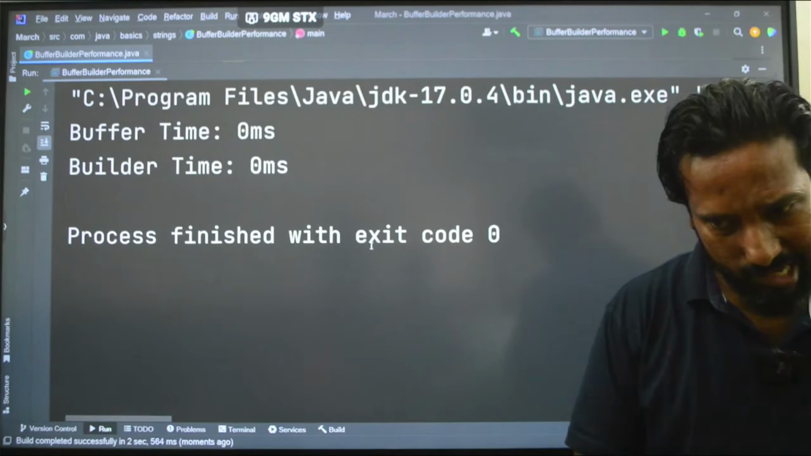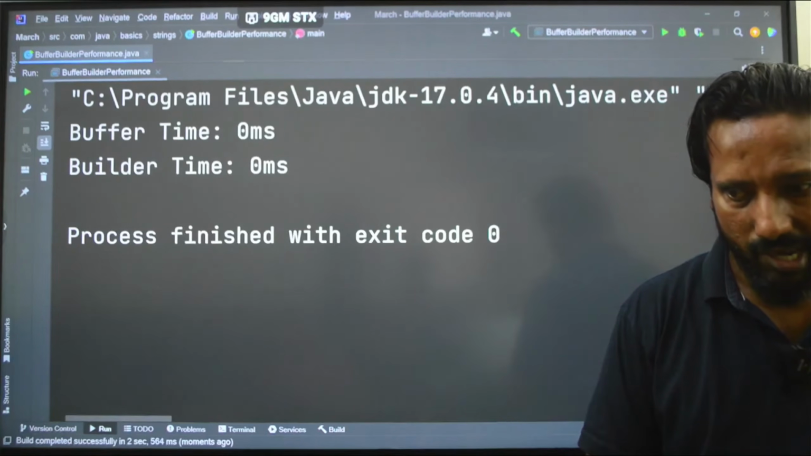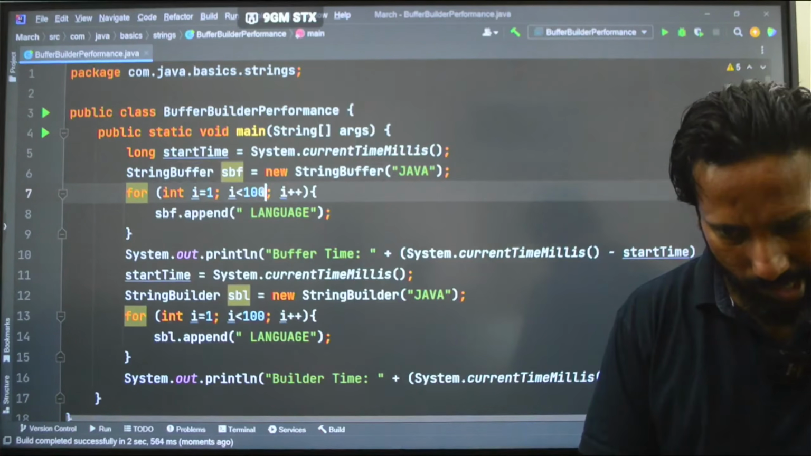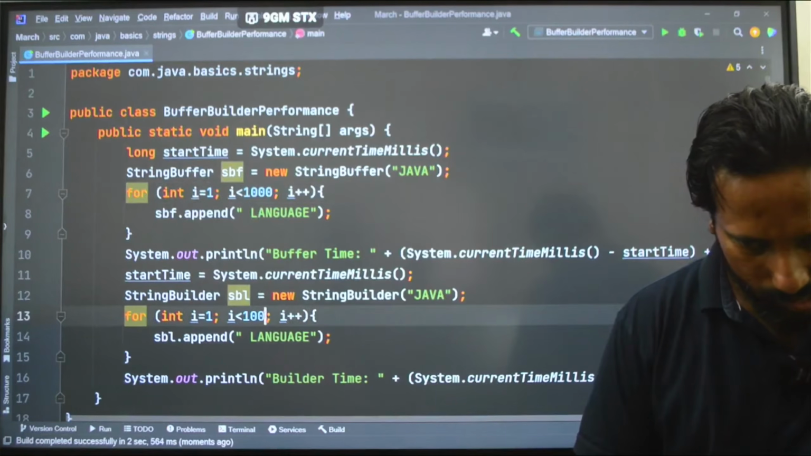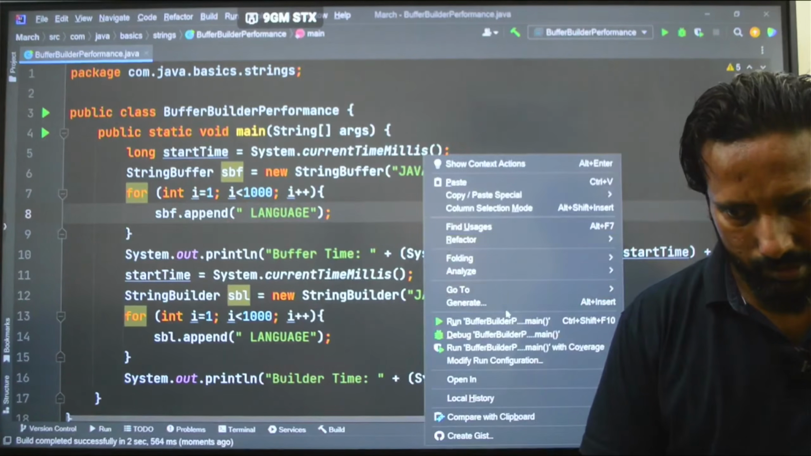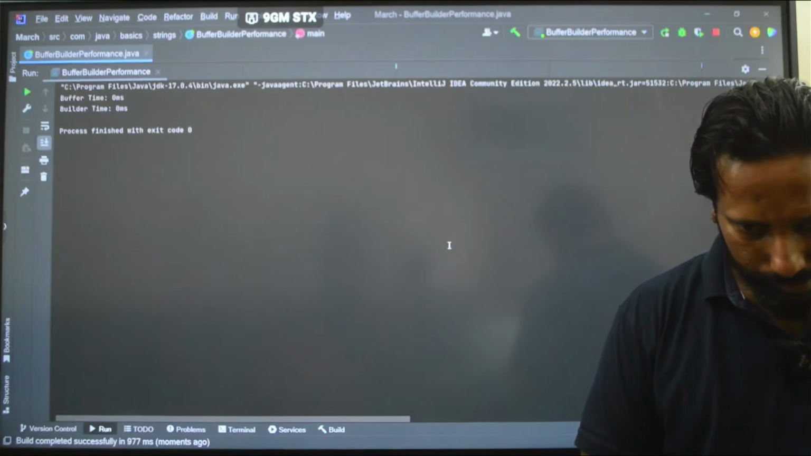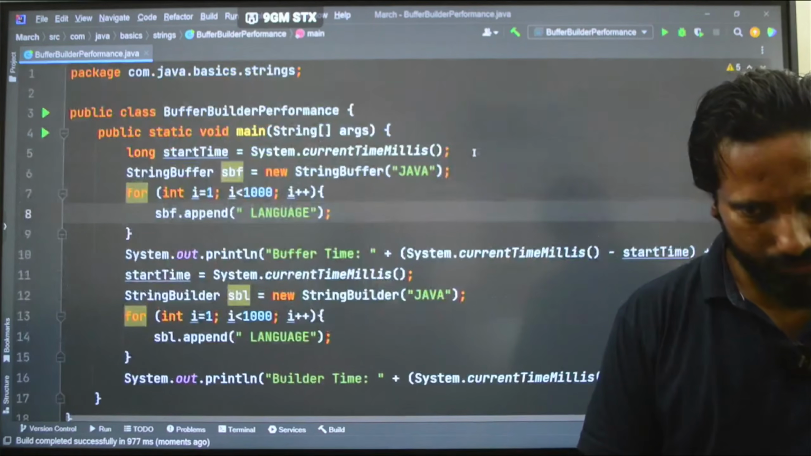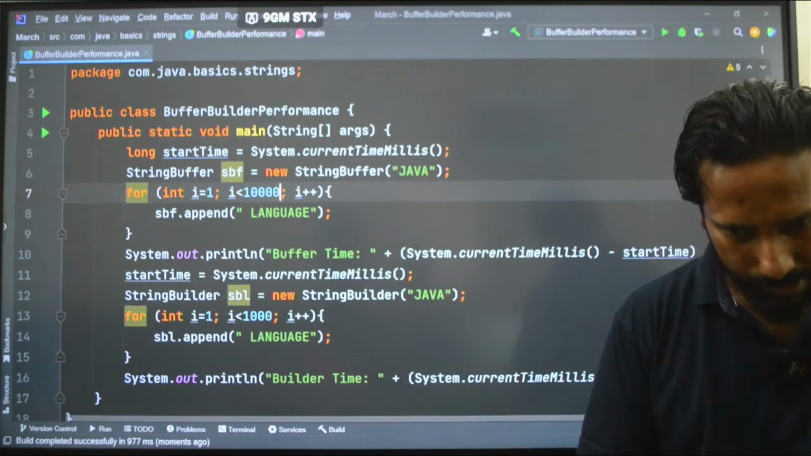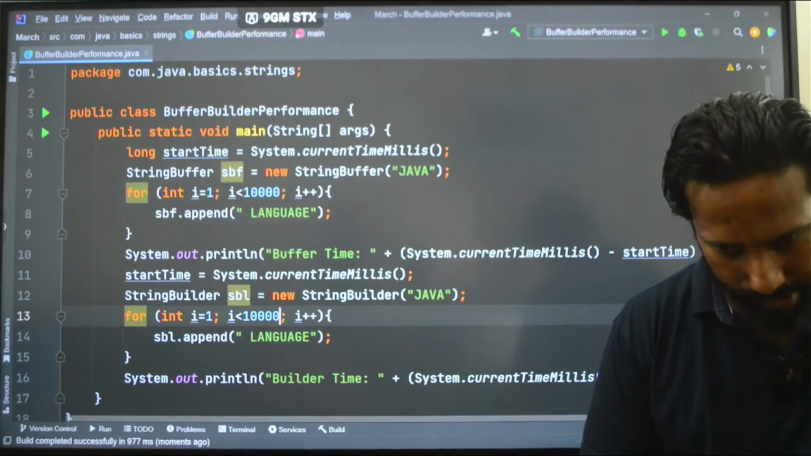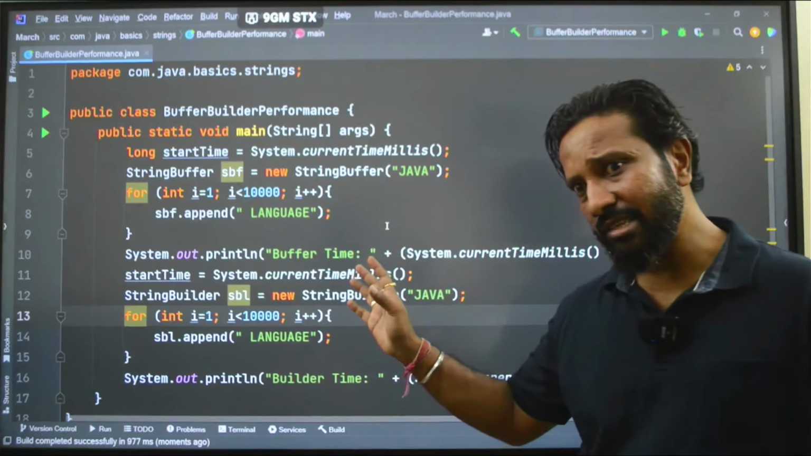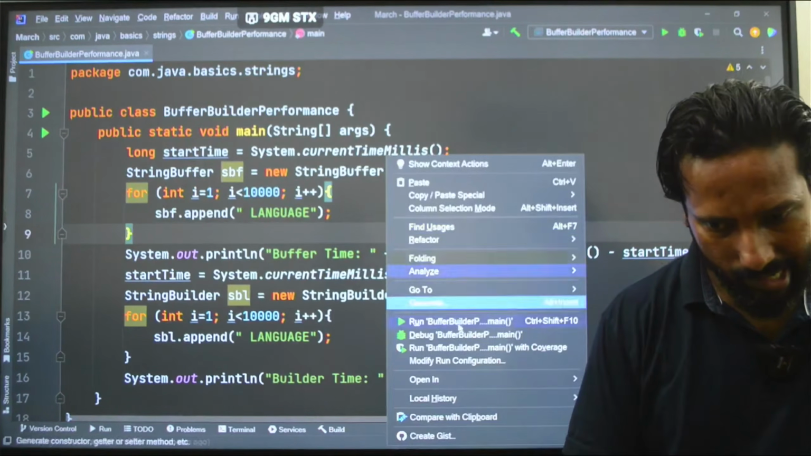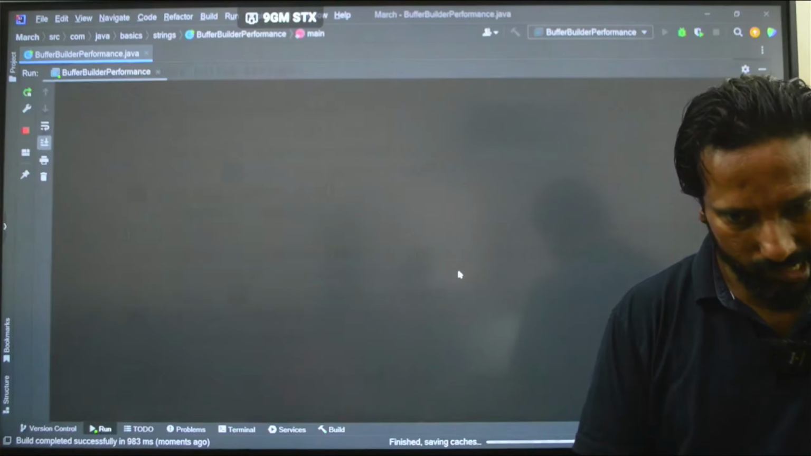Okay. Let's try to increase the number of iterations and see what happens. This is 100, I will make it 1000, and here also I will make it 1000. Run this now. 0 milliseconds only. Let's increase it even more. 10,000. I will not tell you the answer. By looking at the code, you have to tell me which is more efficient. Right click and run. Now it is 10,000.